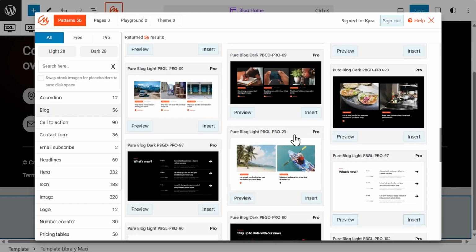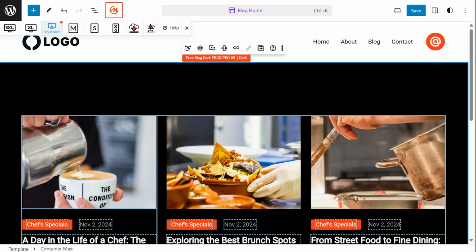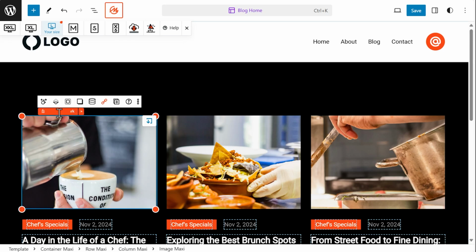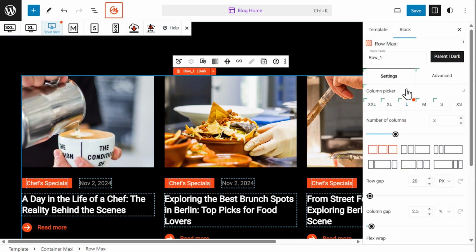Choose a design you like and click Insert. It will load at the bottom of the page. Use the arrows in the toolbar to move it above the footer. Our layout now features a fresh new design, showing the post categories. We have 12 posts in total, but we want to display 6 on the blog landing page instead of 3.